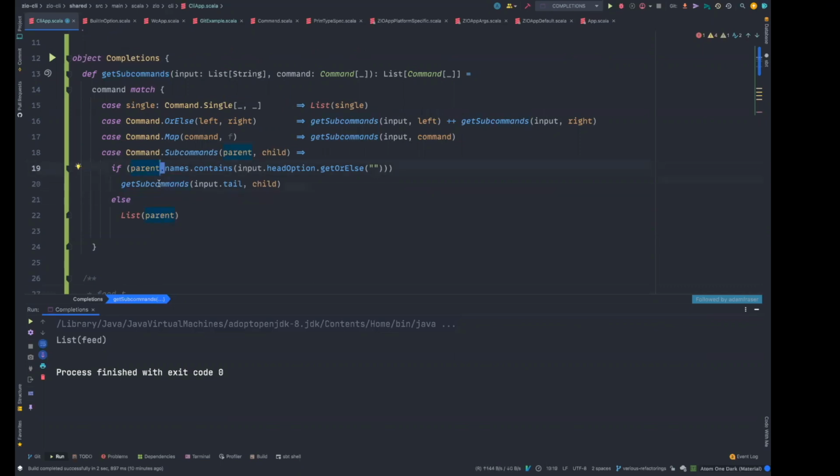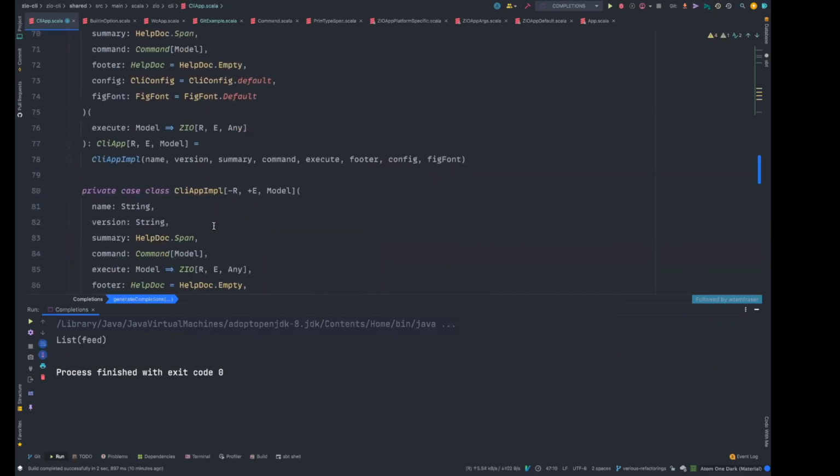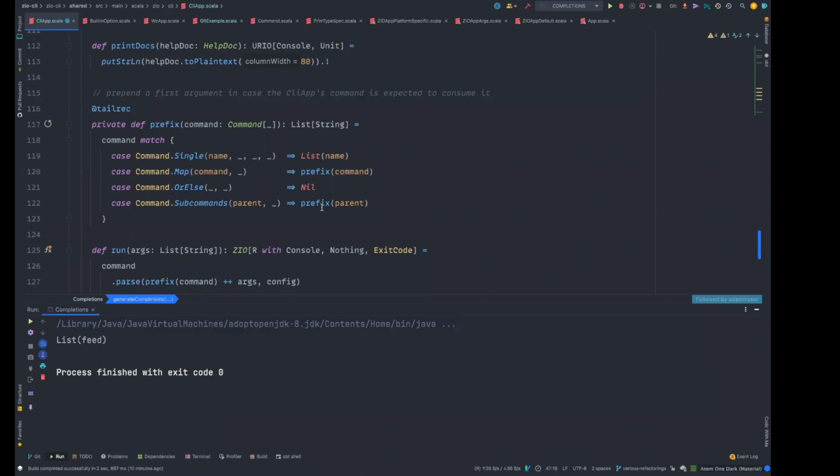I think there's still some issues with this, but I'm just going to run it. So getSubcommands now needs a list of inputs, so this should actually be a list of string. I could do input.split on space, and then .toList. And I also want to add the name of the application itself, which I believe exists as some prefix function, command.prefix, in the command interpreter. That's what they're using down here somewhere, which basically just gets the name of the first parent. Yeah, prepend the first argument in case the CLI app command is expected to consume it.